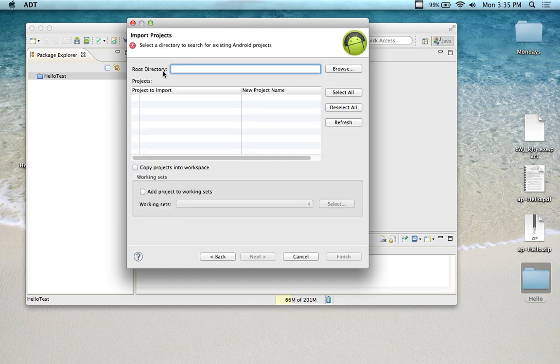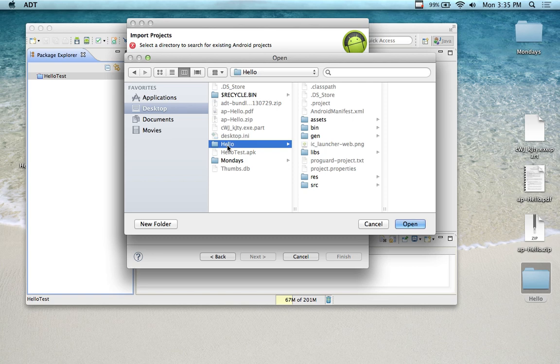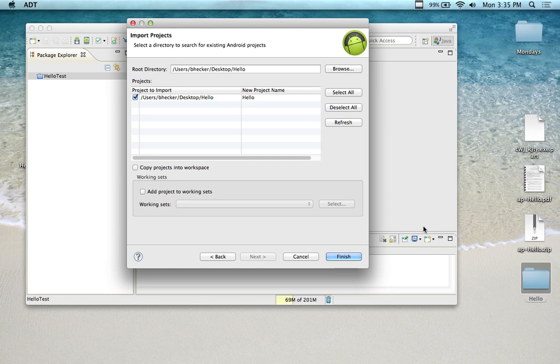And then it says Root Directory. Okay, so I'm going to click on Browse, and I'm going to select this folder here called Hello, that's on my desktop. So I'm going to click on Desktop, and then I'm going to click on Hello. This is from the zipped file, unzipped file. Click on Open. Now you see I have a new project name. It's called Hello, and it's going to be imported from here.